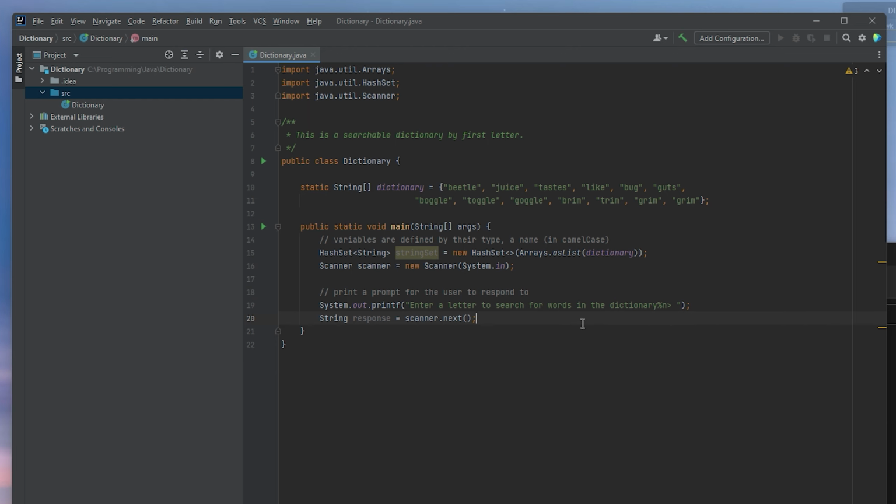Here's where we're going to implement our while loop, for loop, and if statement. The way I want to do this is essentially create an infinite loop until a condition is met. We'll take the user input. As long as it doesn't equal quit, we'll keep looping. If it equals anything other than quit, we will use that and take the first letter out of that string, and read any words that start with, for example, B, which would return beetle, bug, boggle, brim.